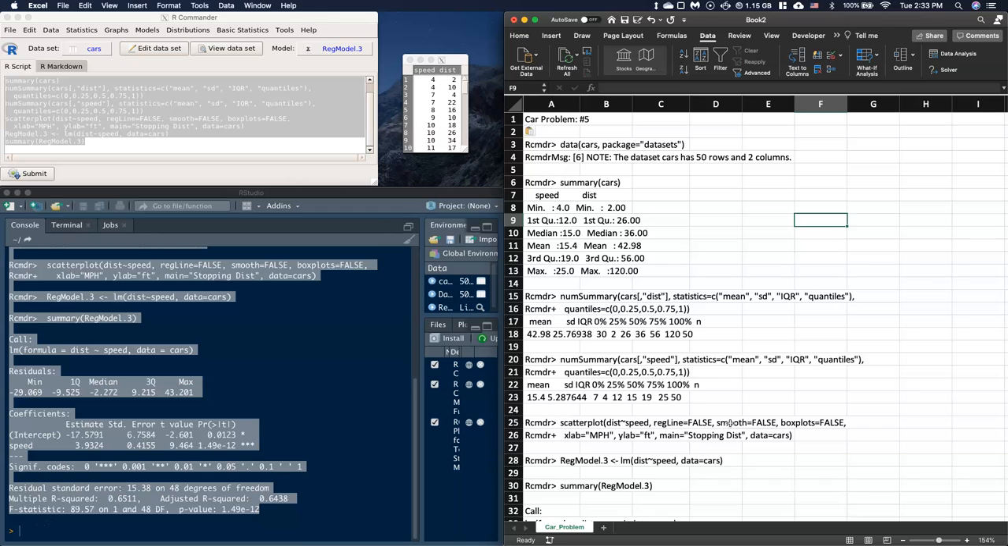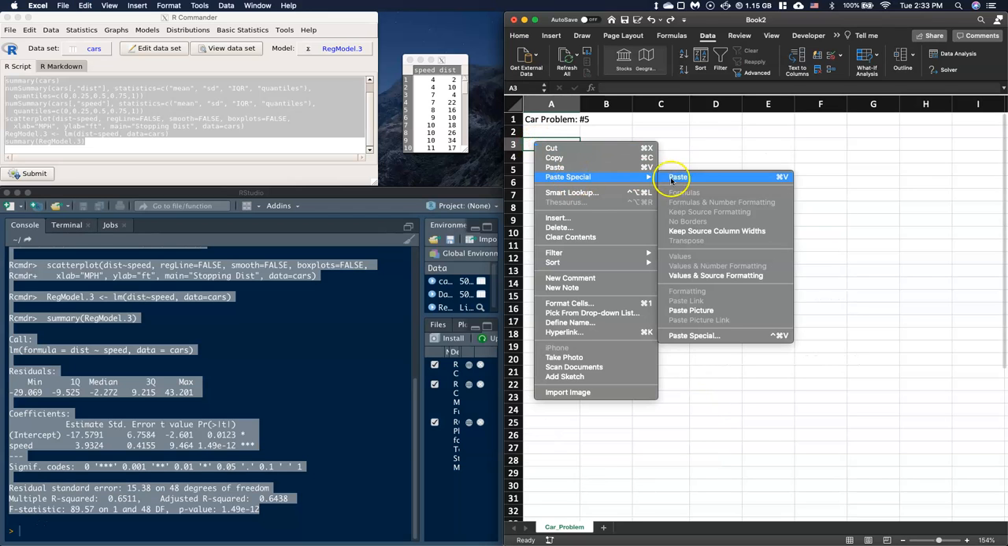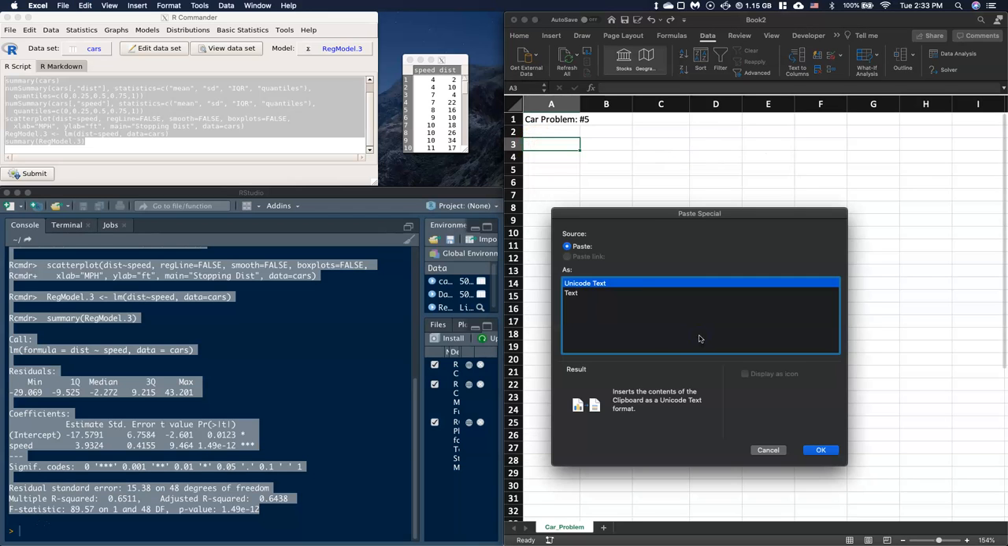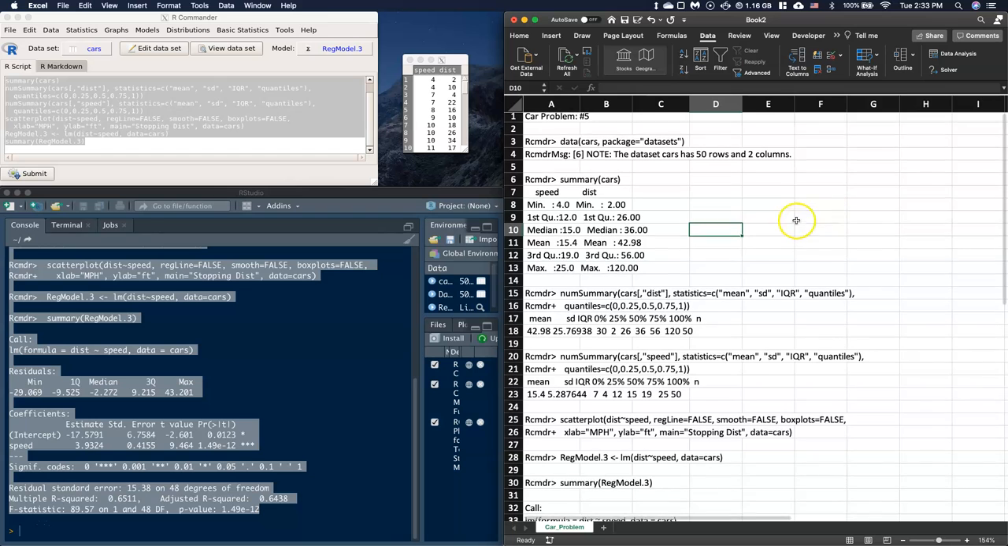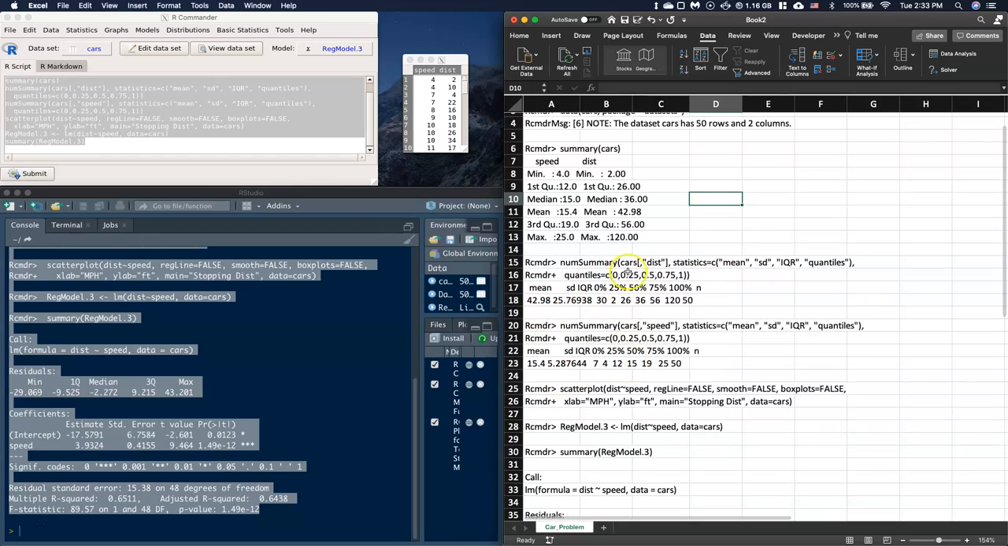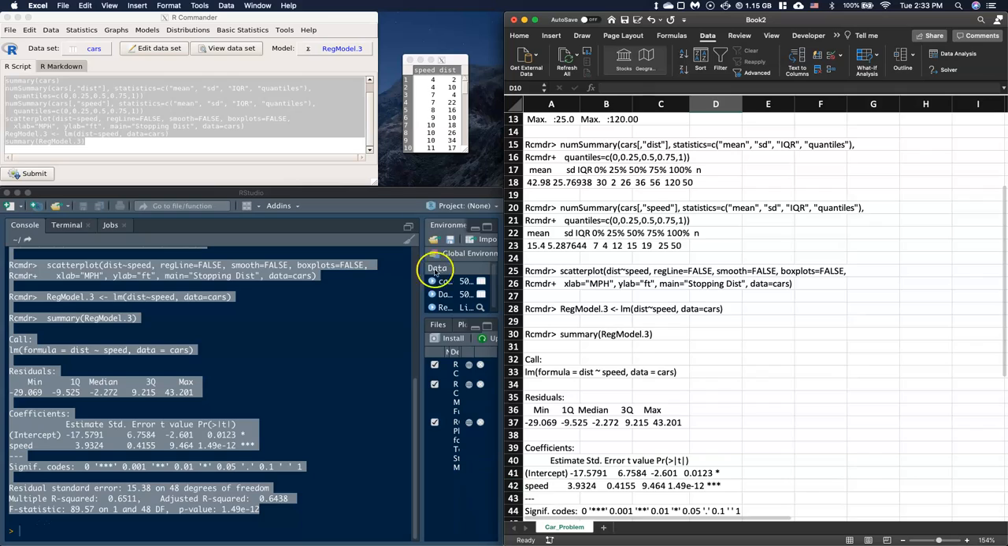Another thing that we can do is paste special, and if I do it as just text this time, sometimes it makes it a little bit easier to read. I don't think it actually did anything on this one. We go through, we get these all posted.